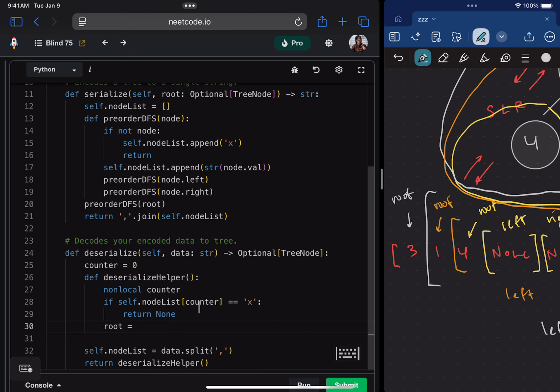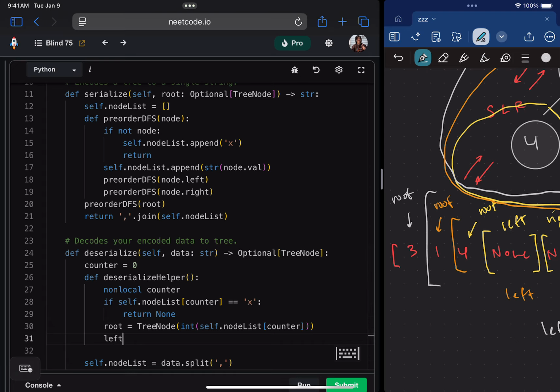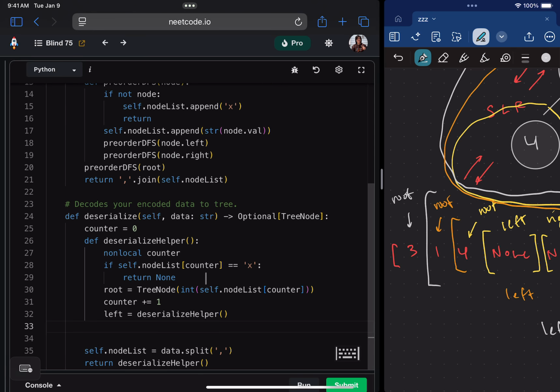Root equals tree node with self.nodelistCounter as its value, except we need to cast it as an int. And then the left subtree will be what we get when we call this again. But we have to increment the counter by 1. And then we'll increment the counter by 1 again and call this on the right subtree.